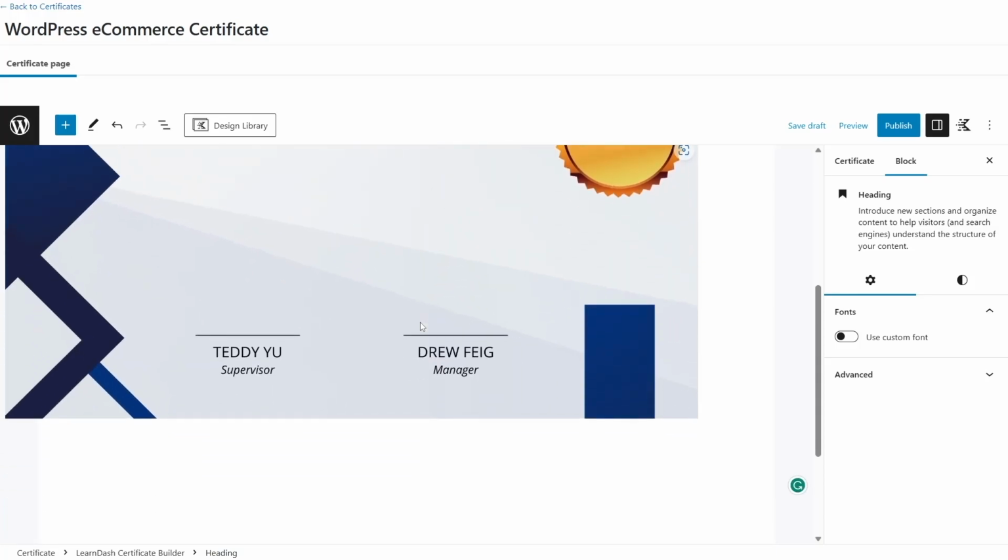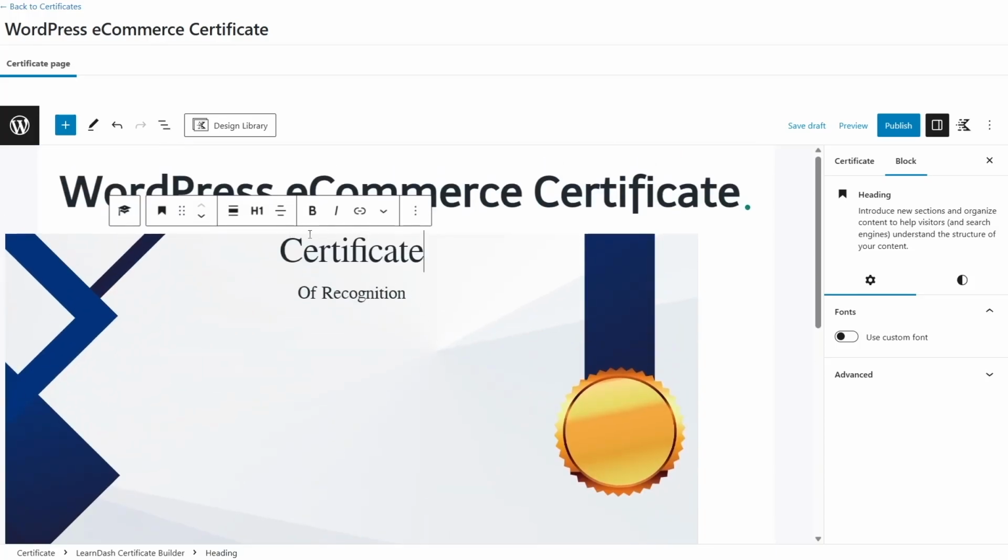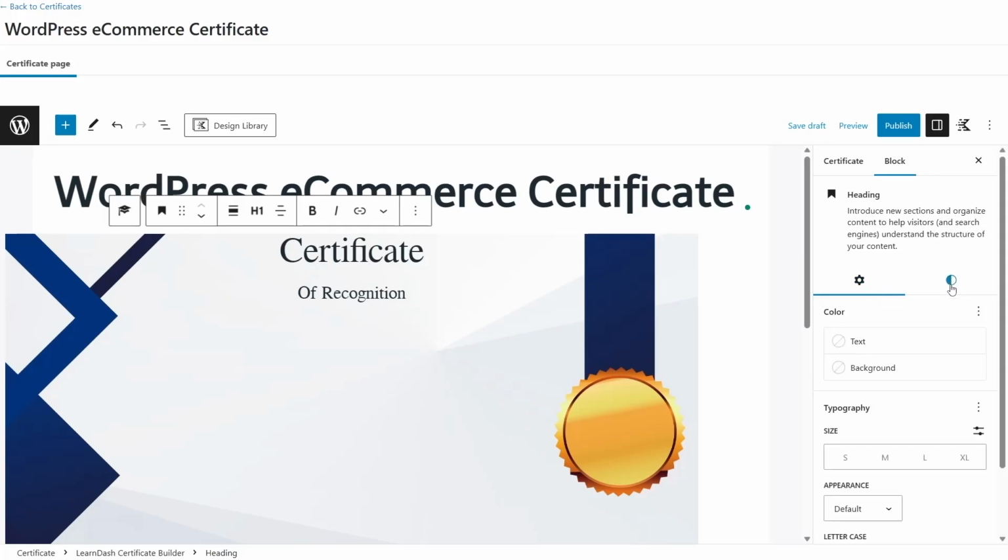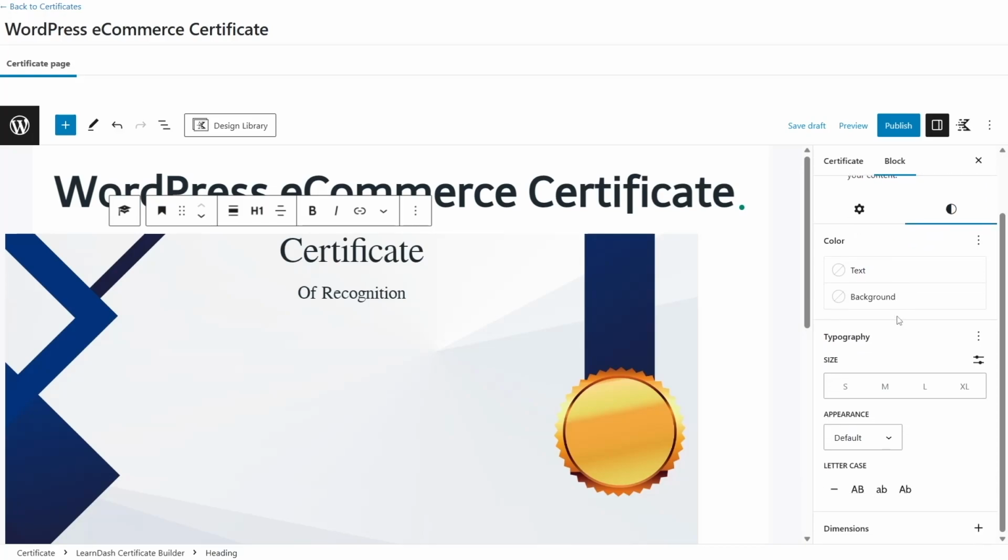So another problem is it's sticking up to the top of the certificate. We want to add a bit more margin or padding. So to add margin or padding, just select this block and click on the styles tab over here. Then you can also increase the text size from here. So let me quickly show you while I'm here. If I click on XL or small, medium, large, I can adjust its size. So I want it to be a lot bigger than the H1 tag.